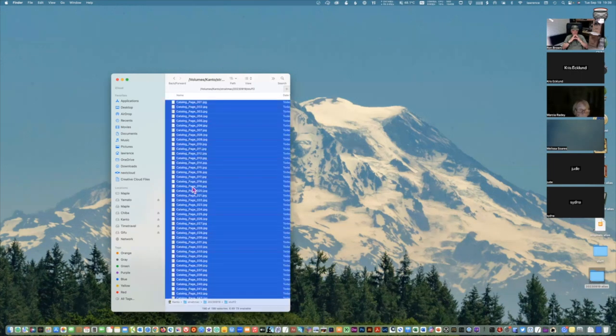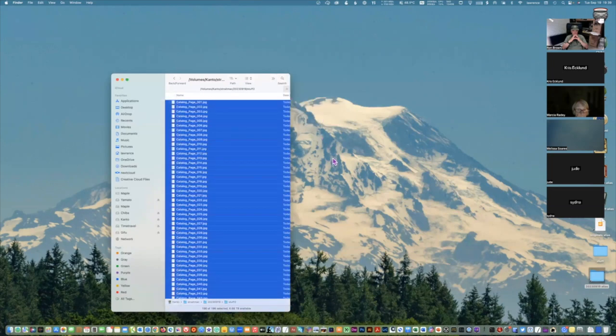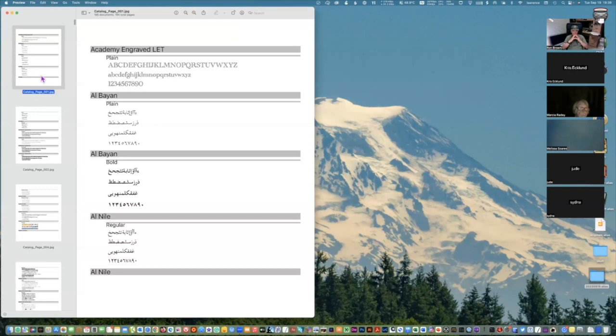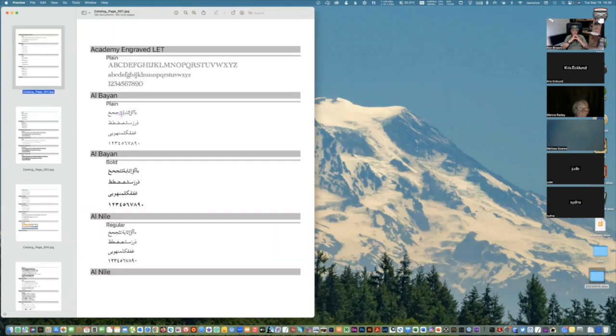I'm going to open these up and it says, do you really want to open up 196 things? Yes. If I printed this, it would have been 196 sheets of paper. And each one of them shows you a font, names the font, shows you different characters in that font.